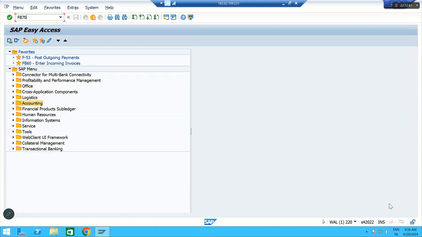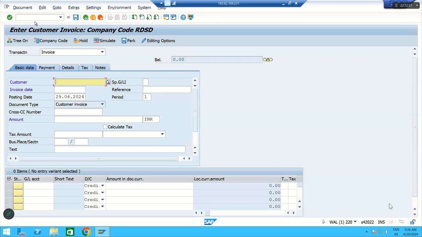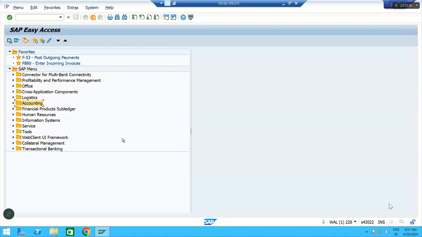FB70. Here you can use FB70, press enter, and directly it will come. In case you use FB70 repeatedly, why do I want to use the T code? Why do I want to go through the path? Why can I not add it into the favorites?